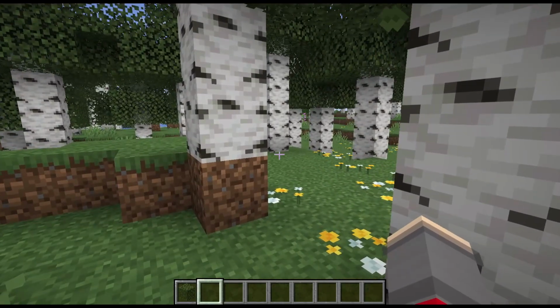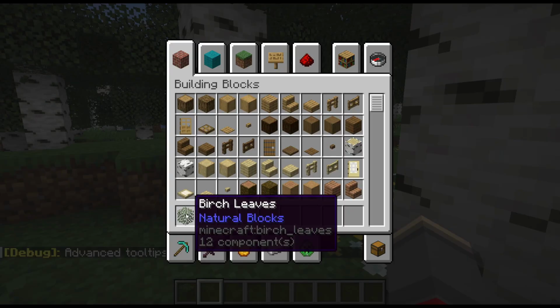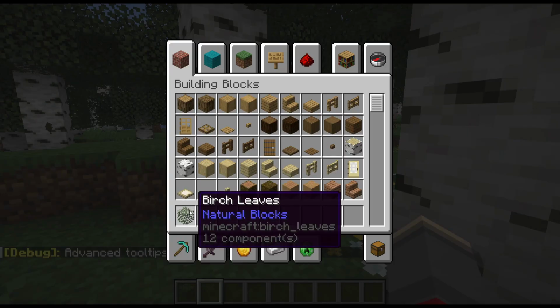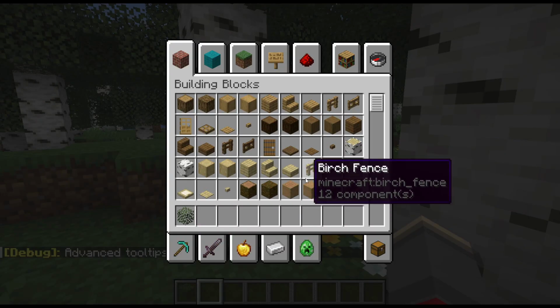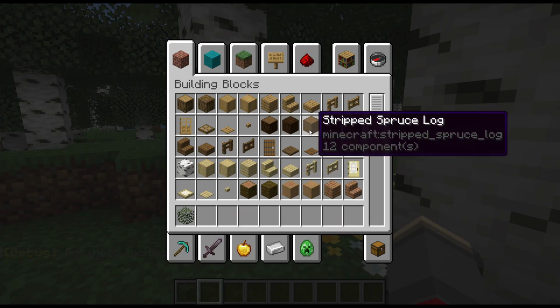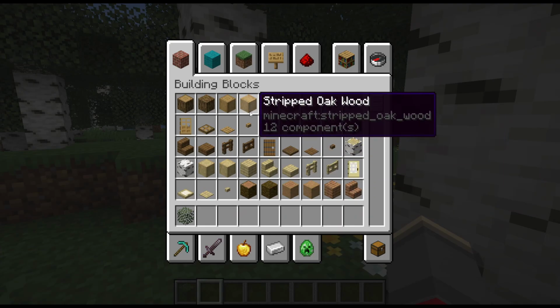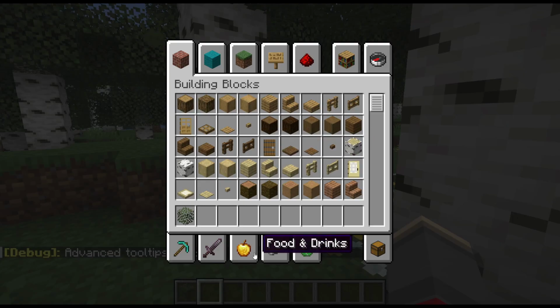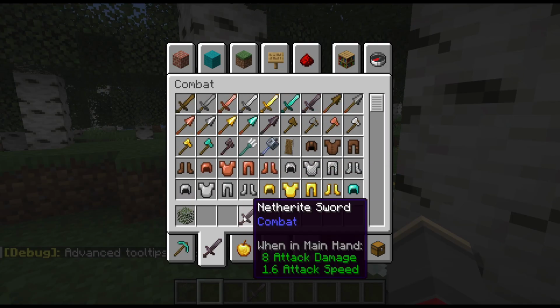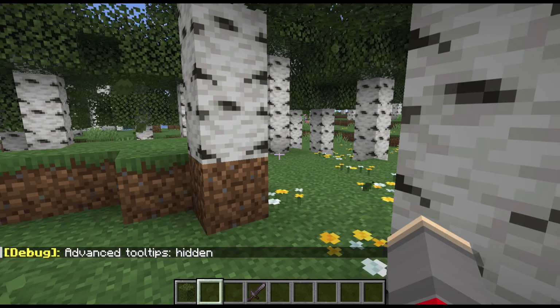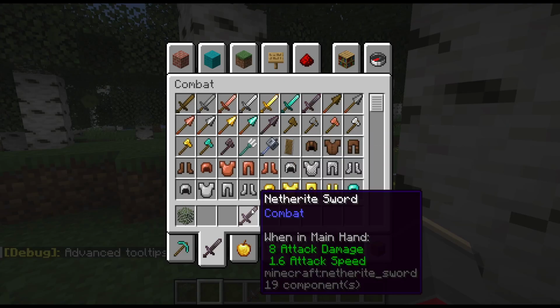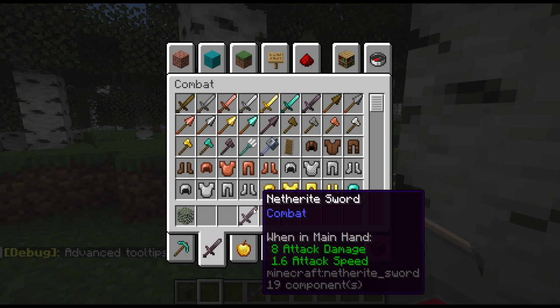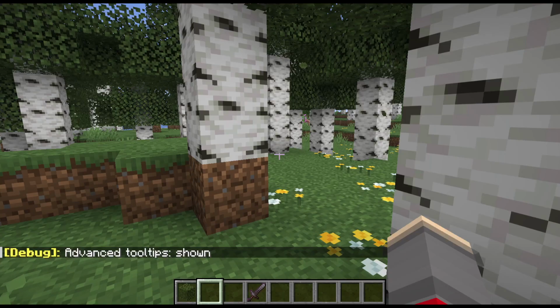There's another one called F3 H. This will enable advanced tooltips. So if you're a builder in Minecraft, you're going to want the IDs of blocks because it'll help with using commands like WorldEdit and fill commands, everything like that. Right here, if I hover over a block after using F3 H, it'll show you the ID, the name, and how many components it has. If I remove that, it gets rid of that. Say if I grab a sword, this is the netherite sword, it has 8 attack damage, 1.6 attack speed. If I enable tooltips, you'll see now it shows the ID, components, and what mod it's from.